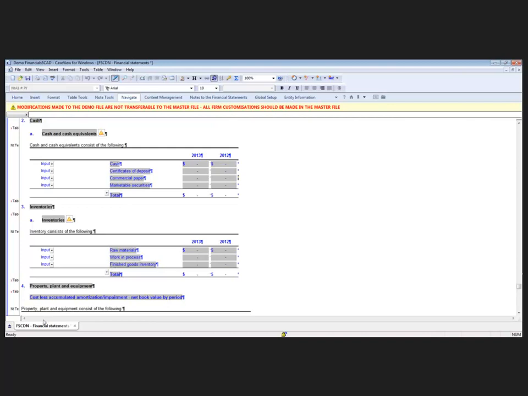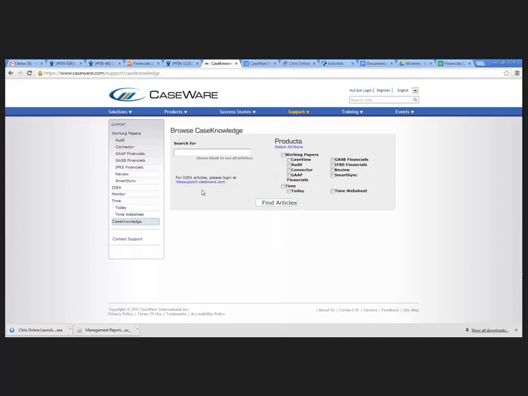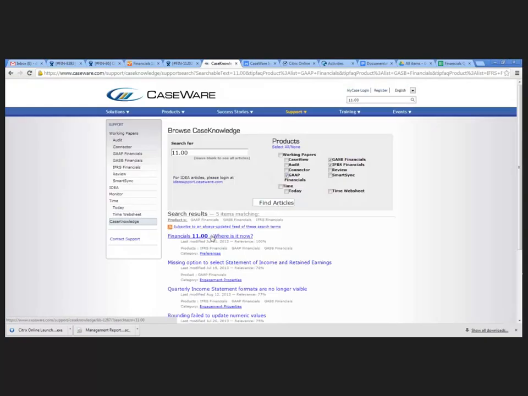I want to point out to you that we have online a knowledge base article, and if you haven't checked out our CaseWare knowledge site, please do. We have a lot of information that we put out there for you guys: how-tos, best practices, frequently asked questions. So what I've also done is we've got a document out here of where is it now. So if I just type in 11.0, I don't have to know the name of the article. I'm going to select my GAAP financials. We'll do GASB and IFRS. And if I click Find Articles, you'll see that I've got a Financials 11.0, where is it now?